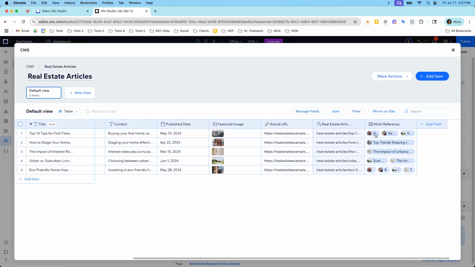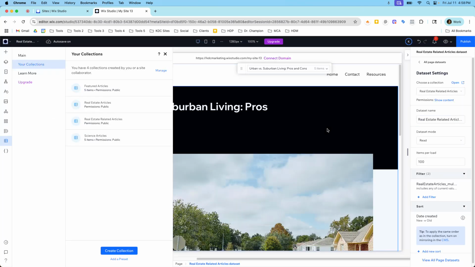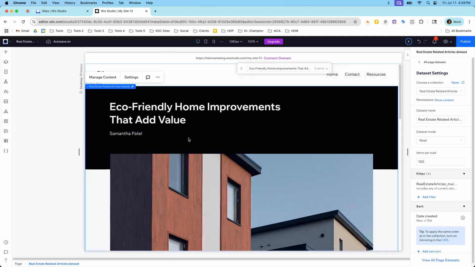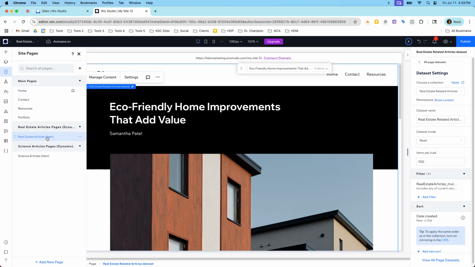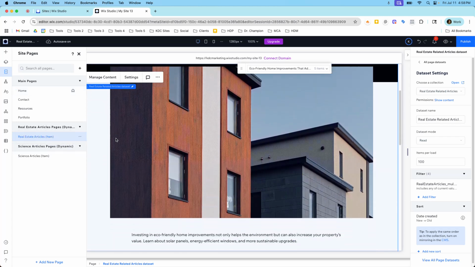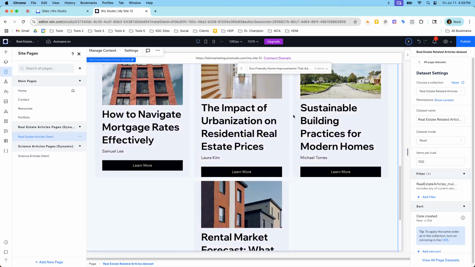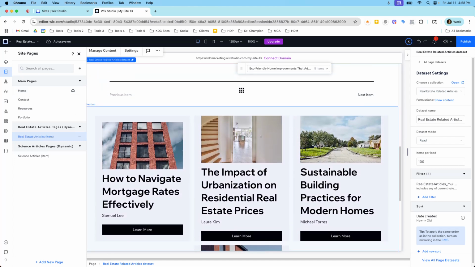So if I go into my real estate articles here, it's looking at these multi-references here, and it's filtering based on that. And if I add or remove from this field, it'll update automatically, dynamically, which is the really cool part about Wix CMS. So that's how you set something like this up. This is a dynamic item page. So we have our real estate articles item, and inside of here we have our related articles CMS collection here, and then they can jump off and go to these.